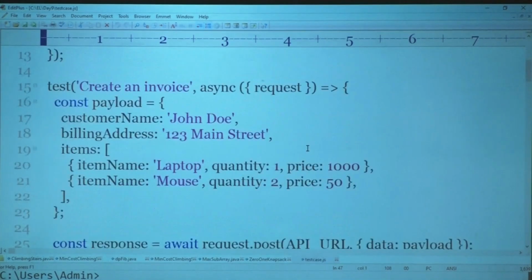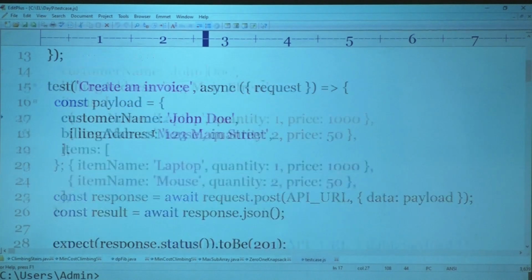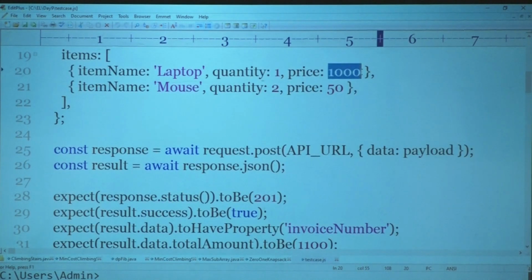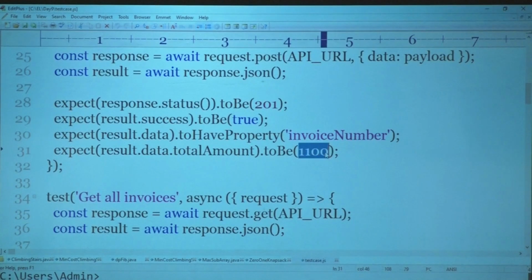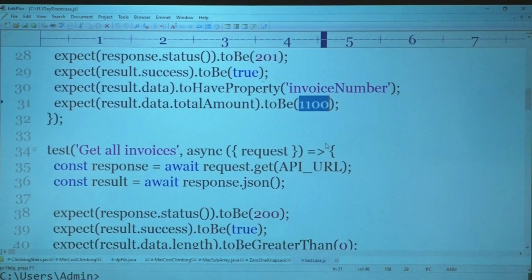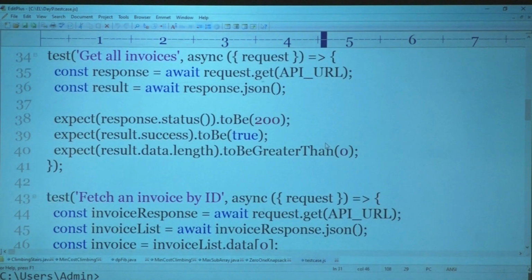For the first, we are checking creating an invoice with some payload, John, with the required fields only. You see, there is a price of 1,050 for the mouse, with a quantity of 2. So what is the sum of them? Total amount would be 1,100. That's what we are checking also. That means you have to calculate the total amount. Next, get all the invoices. It should be greater than 0.